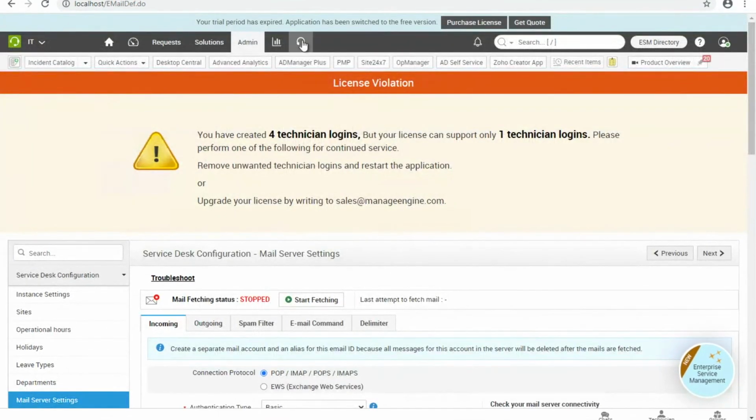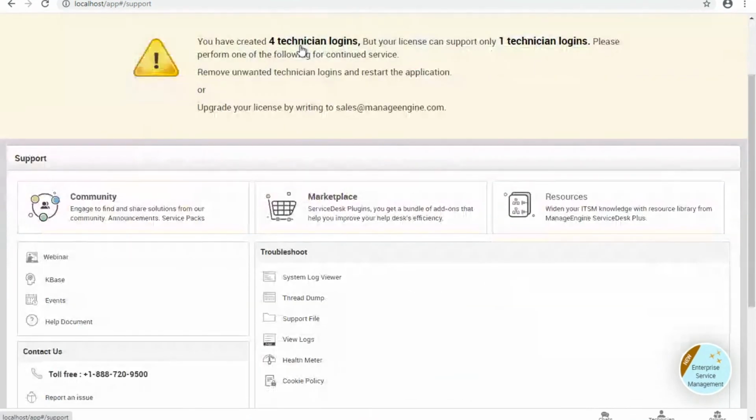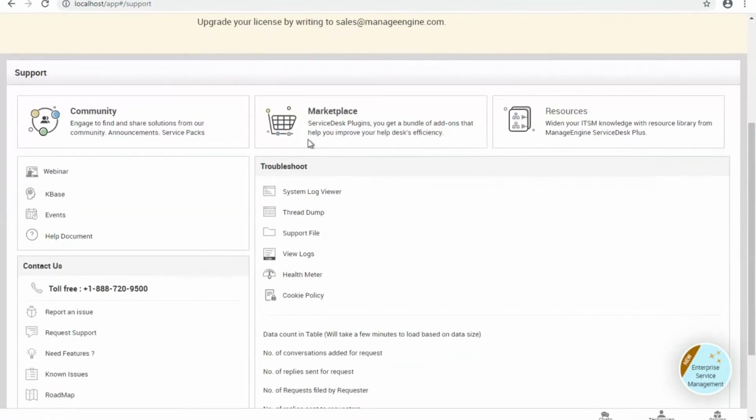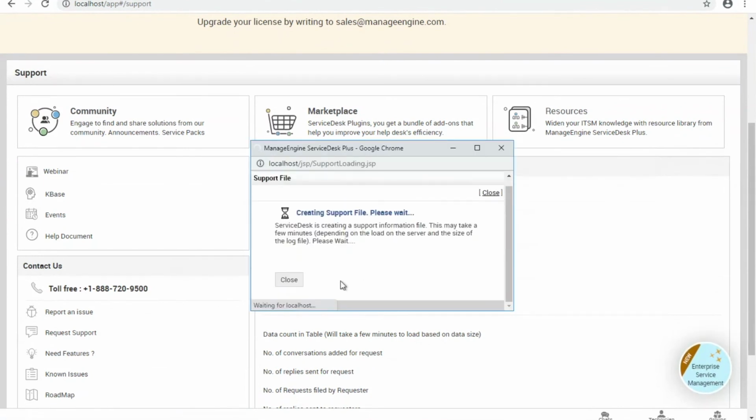The answer: if you have access to Service Desk Plus and you're logged in as an administrator, you can go to the community tab over here. The community tab gives you full access to troubleshooting files such as thread dump, support file, logs, everything. You can click on support file to generate the support file quickly. This downloads, I think, 2 to 3 files on every variant to your local browser.